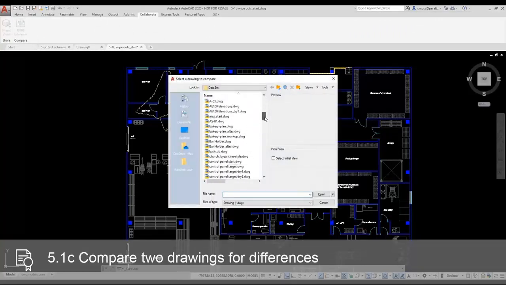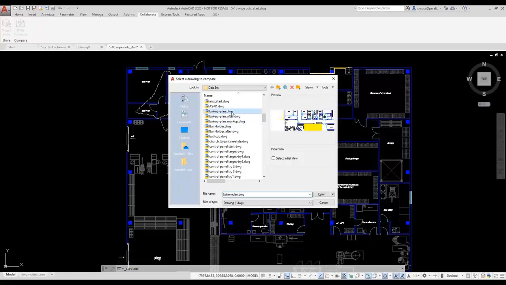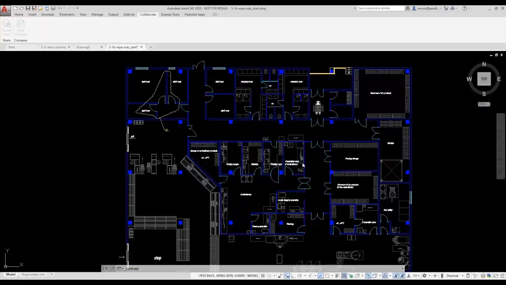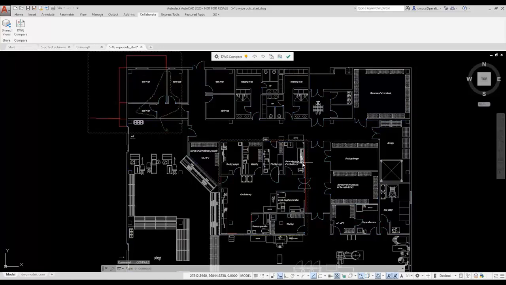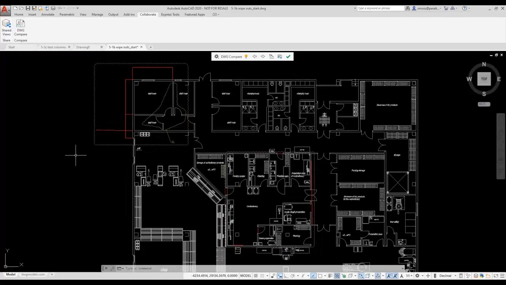I browse for the drawing I just received from my vendor. The differences are shown in red and green. If you select the Settings tool on the far left of the Drawing Compare toolbar, you see a legend on how to interpret what you see.